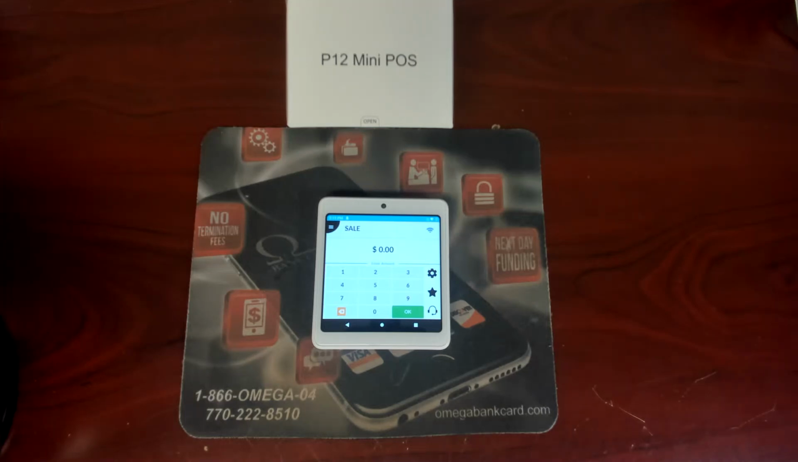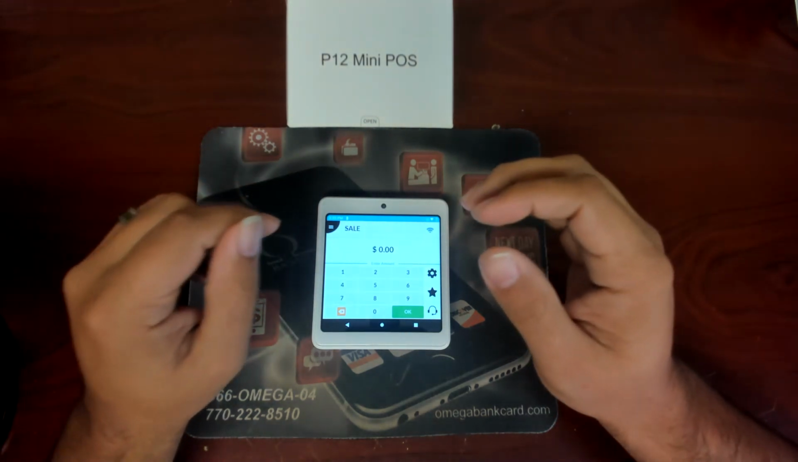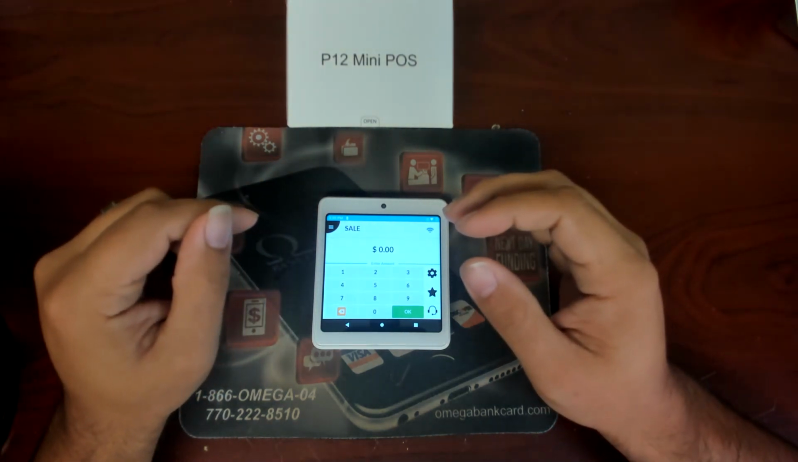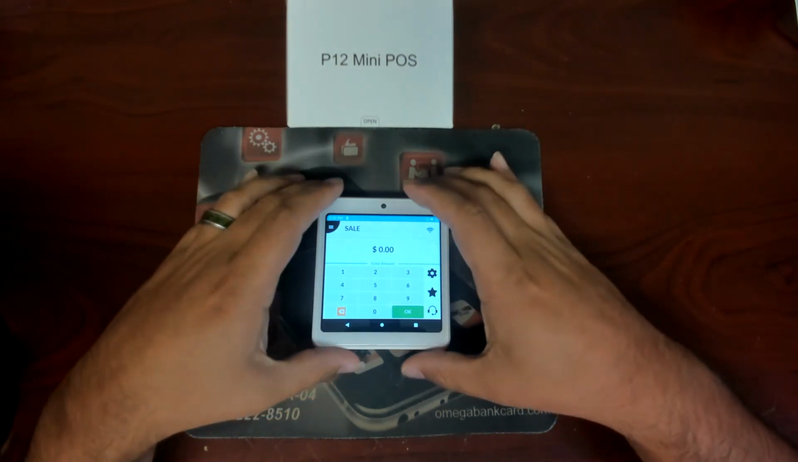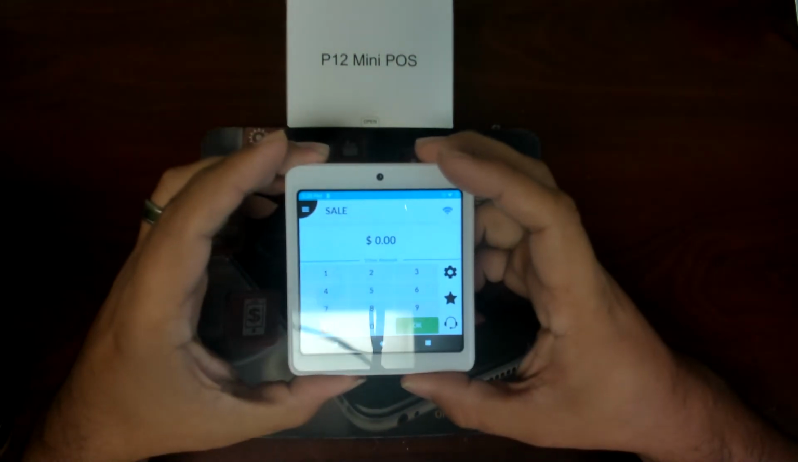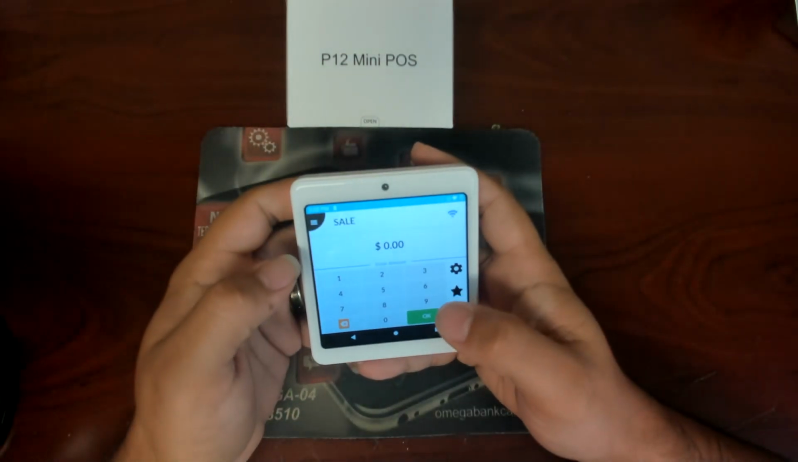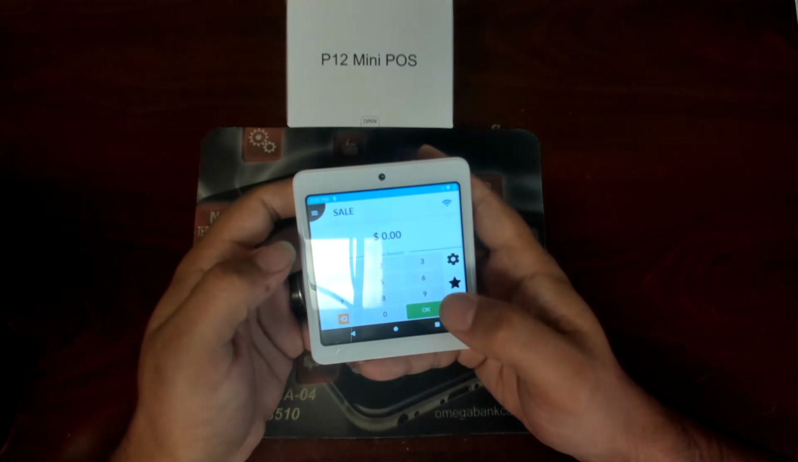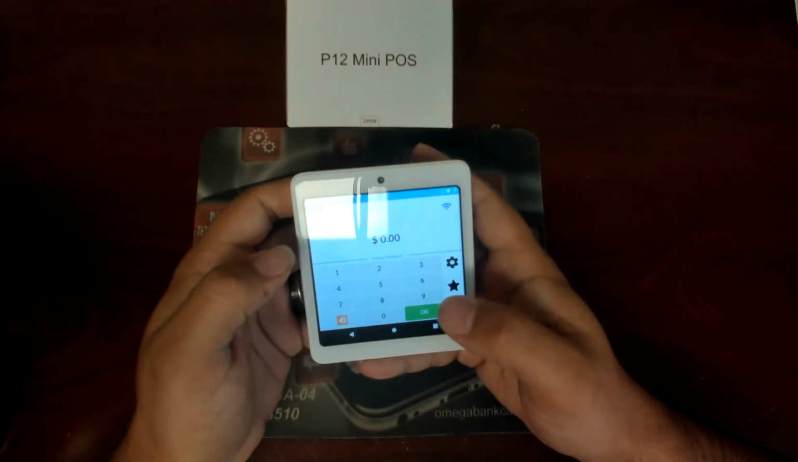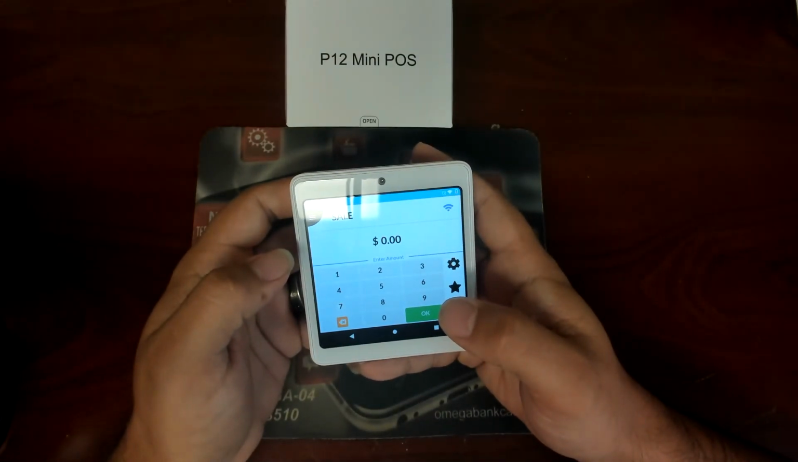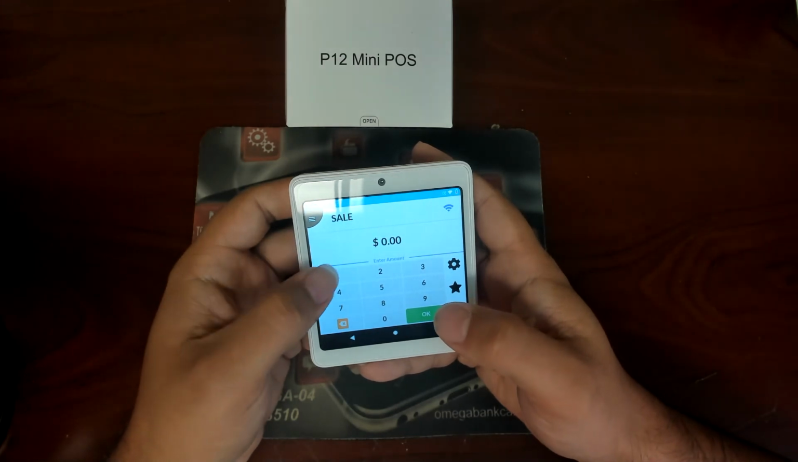I'm the technical product manager for Omega Bank Card Services, and today I'm just going to go over some of the common things that you're going to do with this P12 mobile mini POS system. First things first, it's going to have the sale come up as a default. So you're just going to see sale. It's going to ask for the dollar amount.